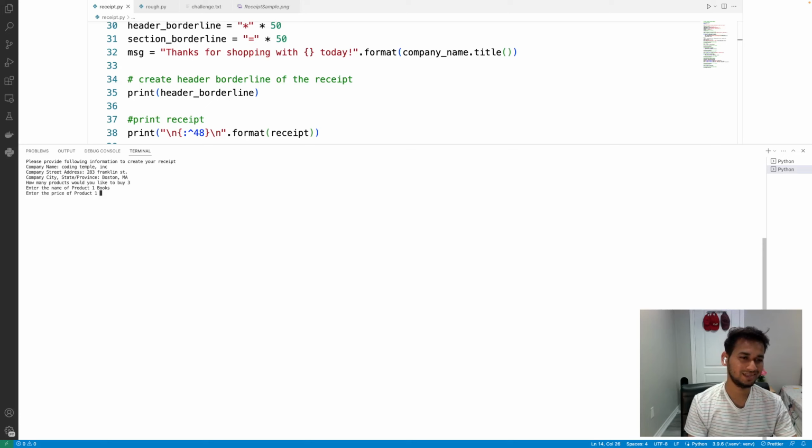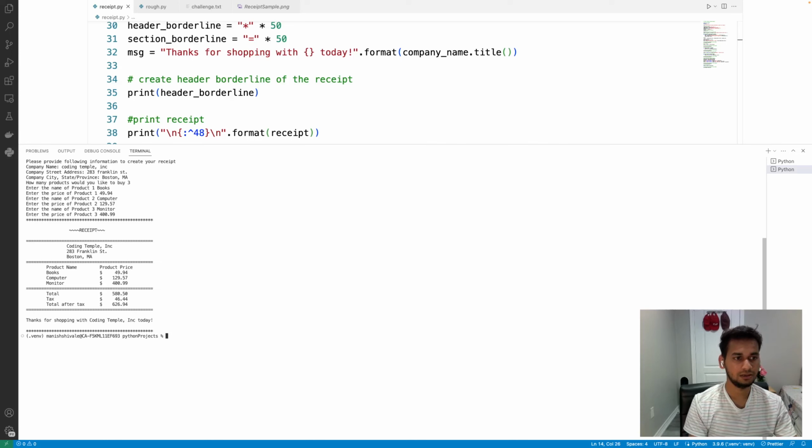Okay, I just assume that that's the one book, right? But we can further add like the quantity thing. Okay, but right now I'll say it's $49.94. Then what did I next? Computer. Price is $129.57 suppose. Then we bought monitor. The price is $400.99. And there you go. It created the receipt.